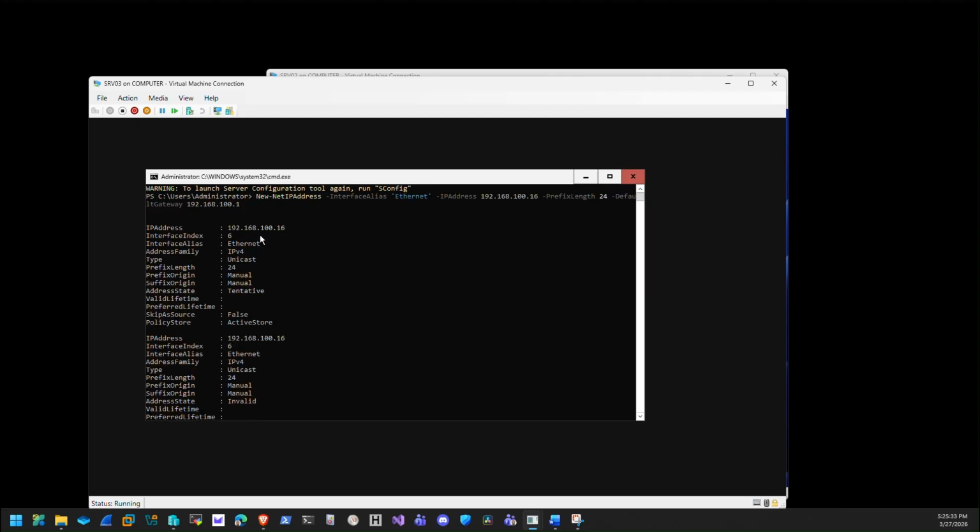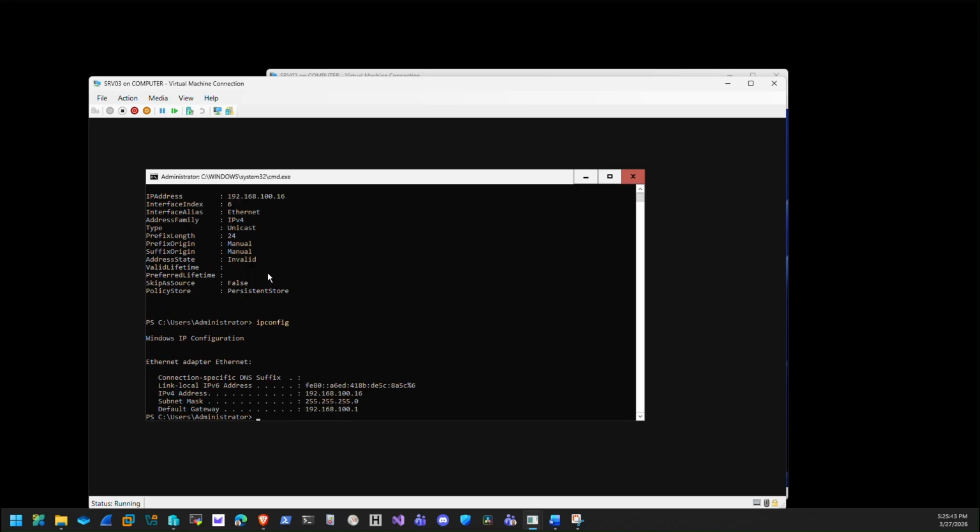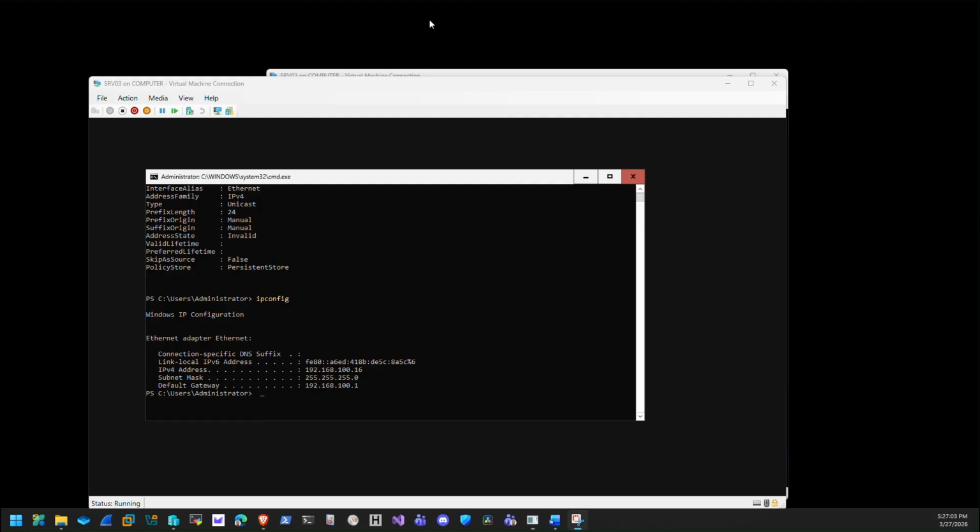Yeah, so you've seen it has already assigned the IP. Let's confirm again by using ipconfig. All right, so yes, that is that. Now the next thing we can do is to set the DNS. There's another command we can use to set the DNS, which we had earlier done on the server 01. So let's see.